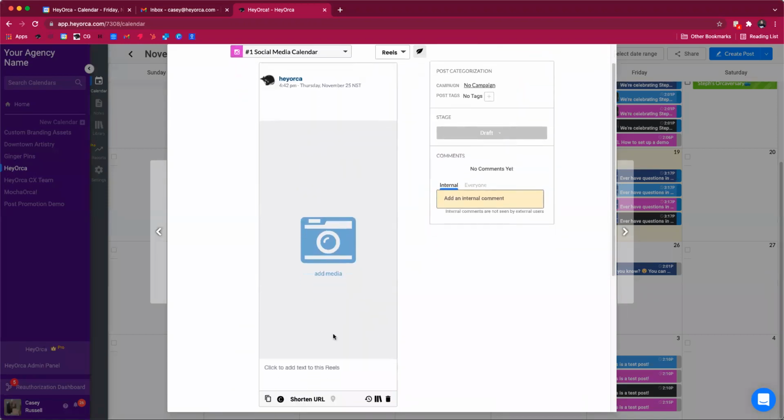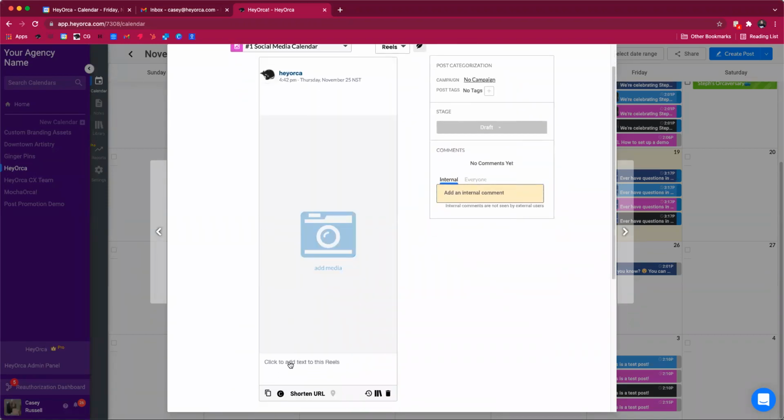Now, if you have a caption, you can put it all here. So once it's ready to be scheduled and sent to your Instagram HeyOrca mobile app, this will actually copy all of the content already for you, so that if you have to put anything to your Instagram post, you can just paste it on. It's automatically copied to your phone's clipboard.